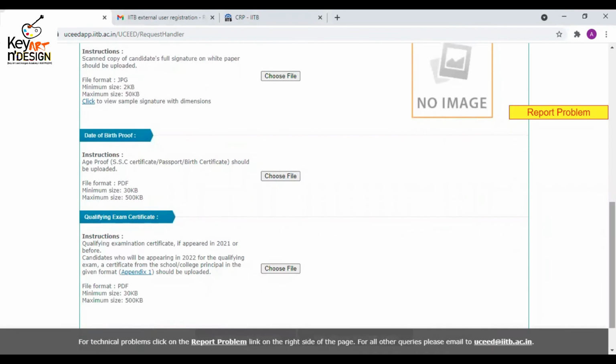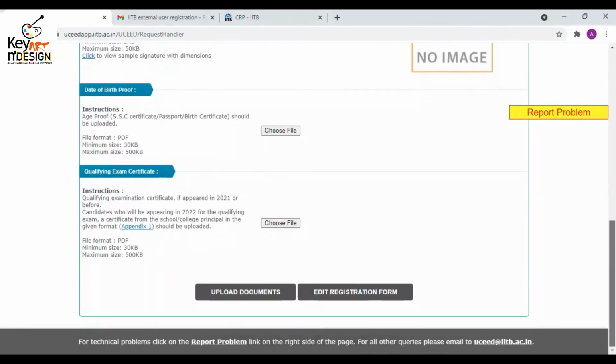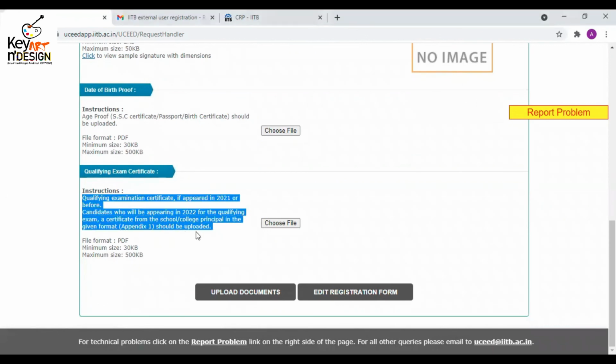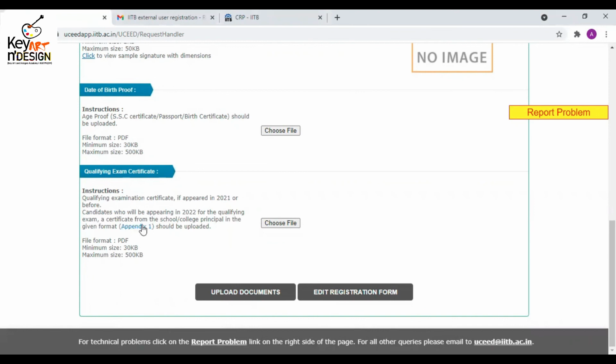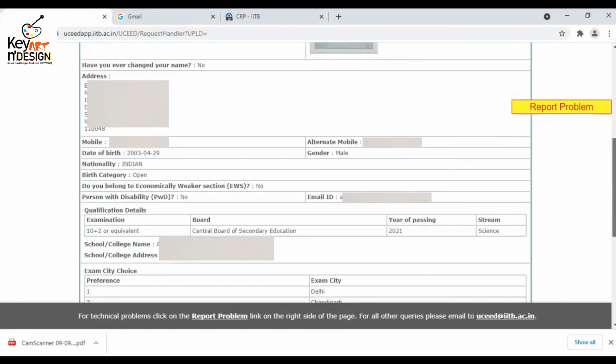The next window is qualifying exam certificate. Candidates who have passed class 12th in the year 2021 have to attach the pass certificate, or else the scorecard. The people who are appearing for the 2022 10+2 papers have to attach an appendix which has been given here. It should be signed by the school, and the file is supposed to be in PDF format. Okay, so the next window will show you all the details you have filled up.